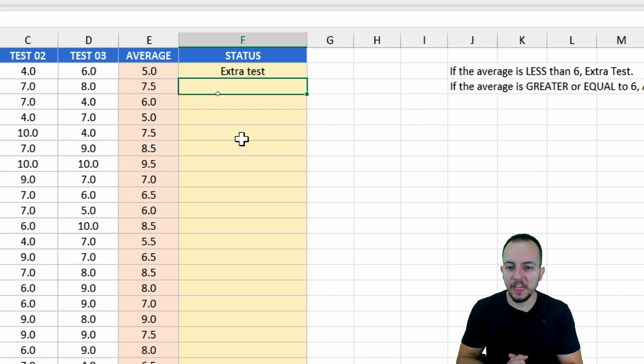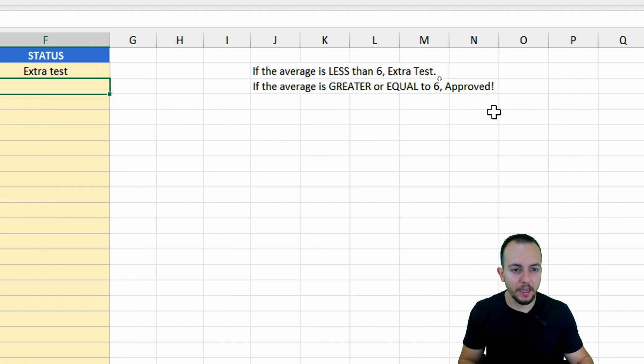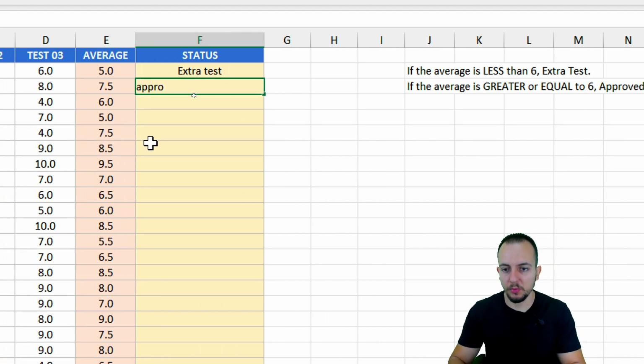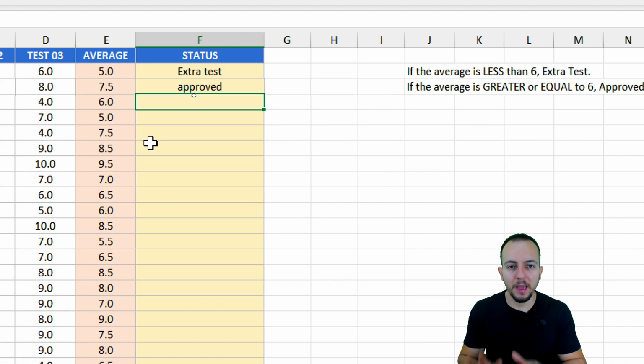The next one is 7.5. That way I know it's approved. So I can input this word right here. Okay, I can manually create a solution like this.